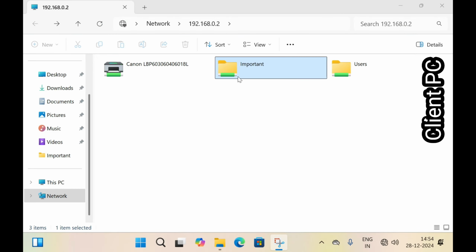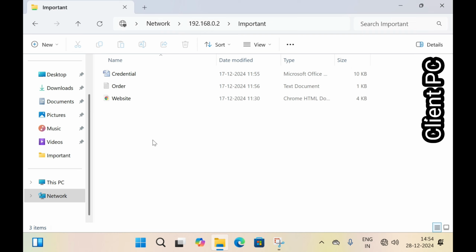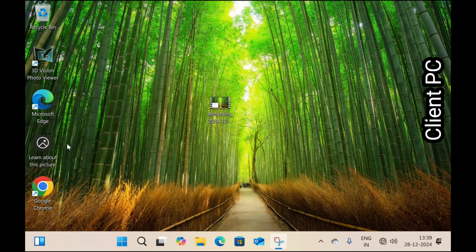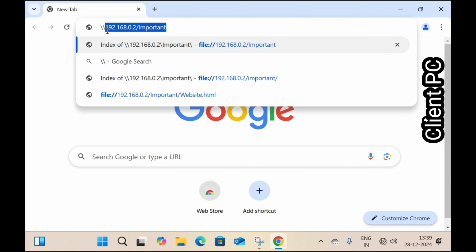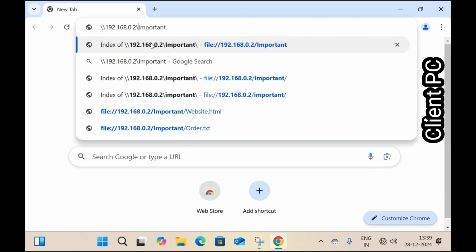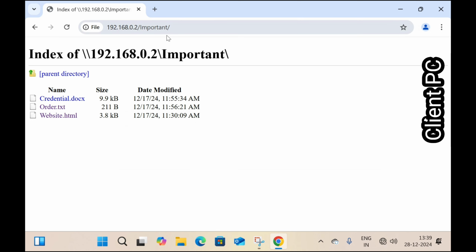Now let's open this folder, and it contains three items. One is in Word format, one is in text format, one is a website. We can also access this shared file and folder by typing double backslash then the IP address, then backslash then folder name, and simply click on OK. Here the shared file and folder are visible.